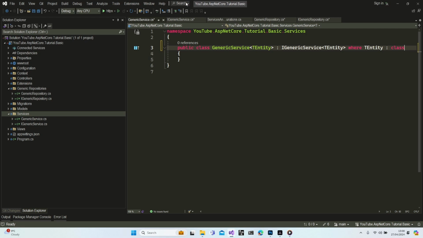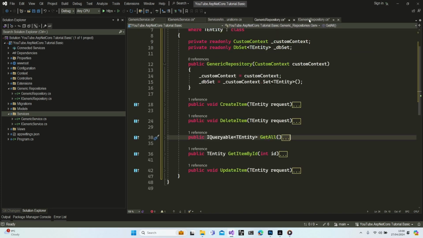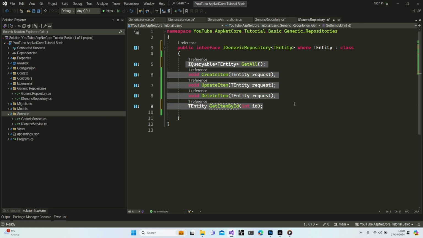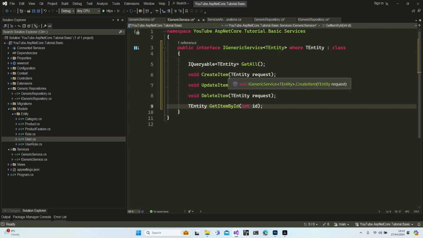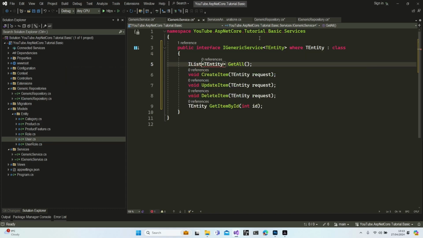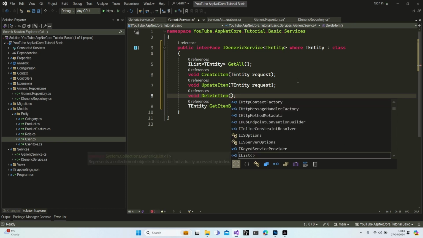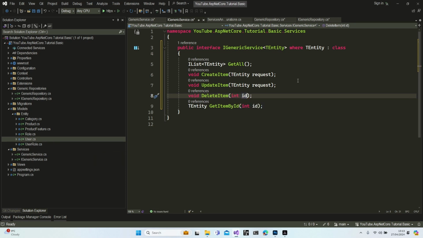Alright, let's get back to our IGenericService interface and define our methods. I'm going to copy from my repository and then change the return types. Let's make it an IList. Let's leave the create and update as they are. Change delete to take an integer ID, because we need to send an ID to find the item that needs to be deleted, and the entity is okay.